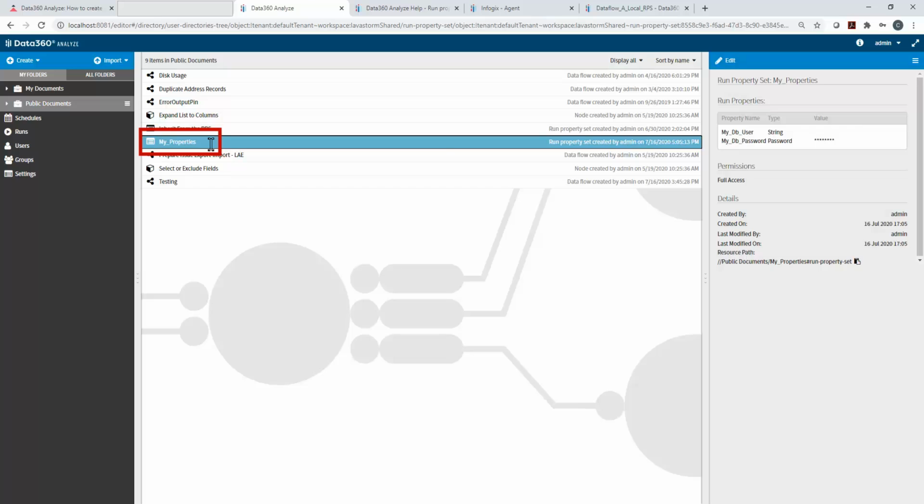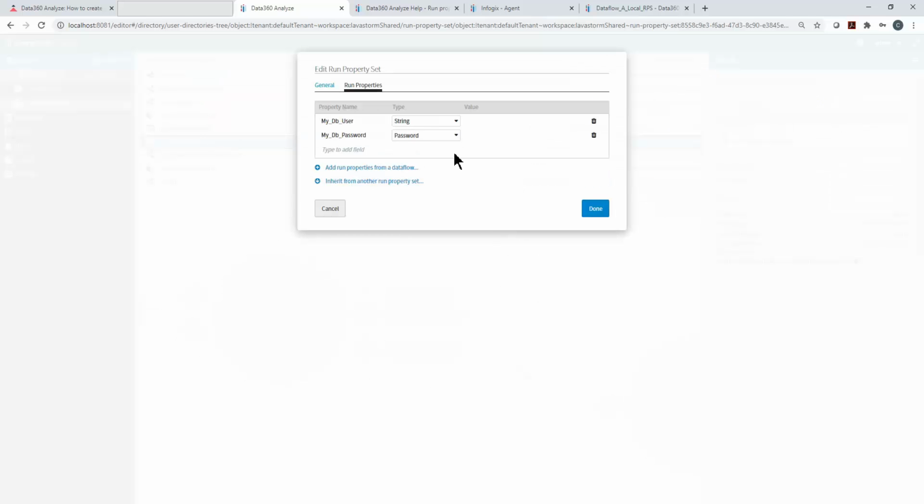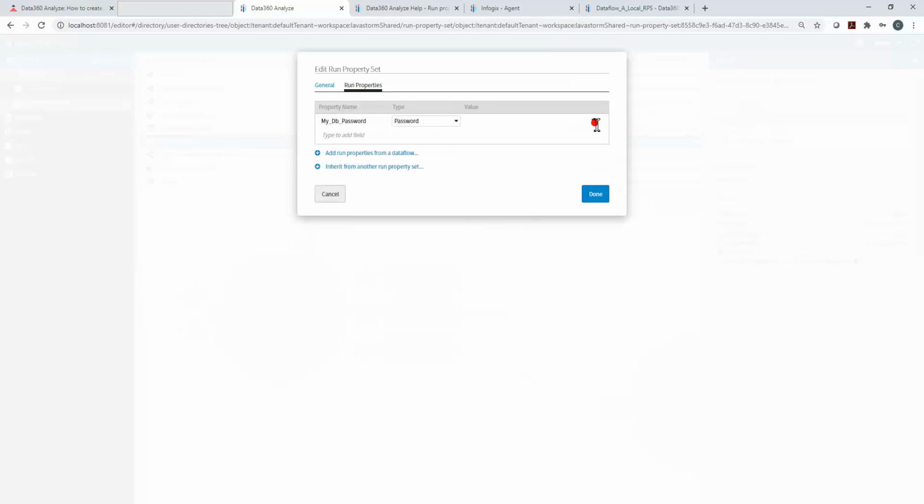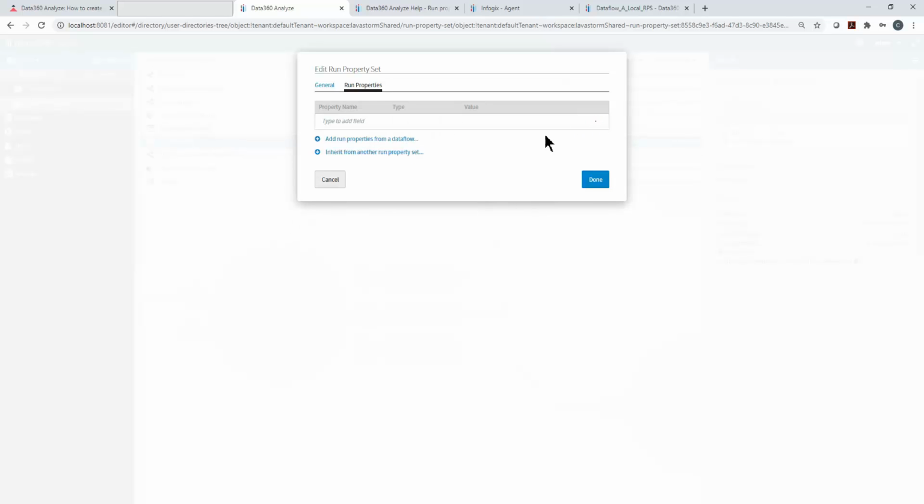If we open up the run property set, double click on it, you can still choose to add properties or inherit from another property set. So let's try that now. But before I do that, I just want to remove these ones just to avoid confusion.